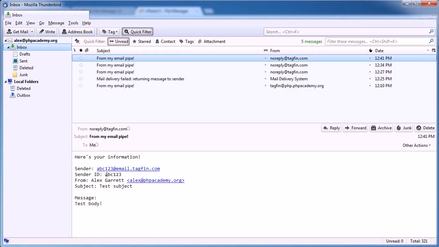That's a really brilliant thing. And then we've got sender. Perfect. We've got this email address, sender ID, which is the first part of this email address, from Alex Garrett, which we already know is working because it's been sent back to my email. We've got the test subject, and we've got the test body. So this is really great stuff.